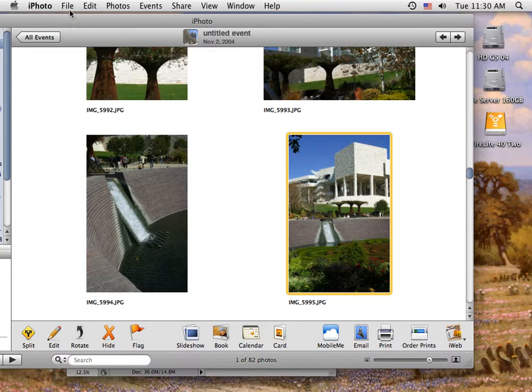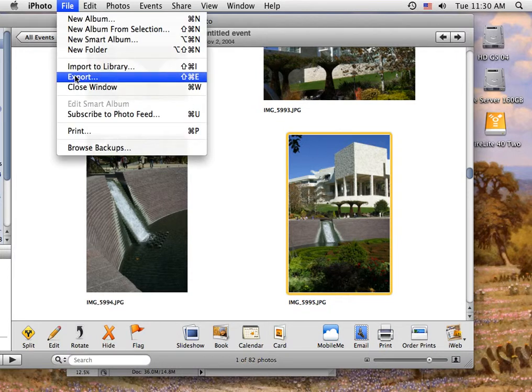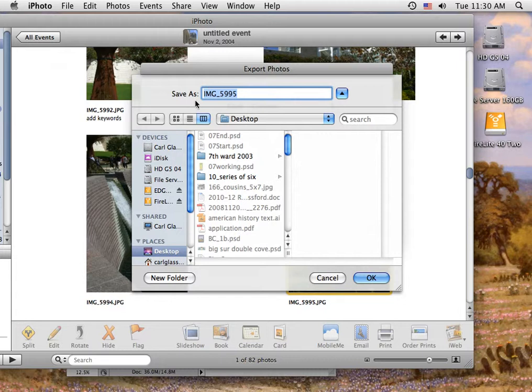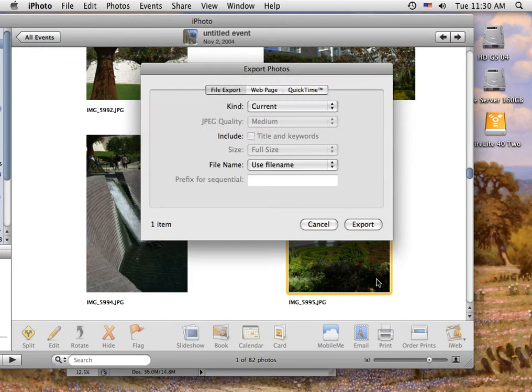I'm going to go to File and I'm going to say Export. File Export is where I'm going to. It's going to give me another thing here. It says there's a number it's giving me, and it's going to go to the desktop. I can change that number and name now. I'll just put Getty Outside, just for my own recognition, and I hit OK.